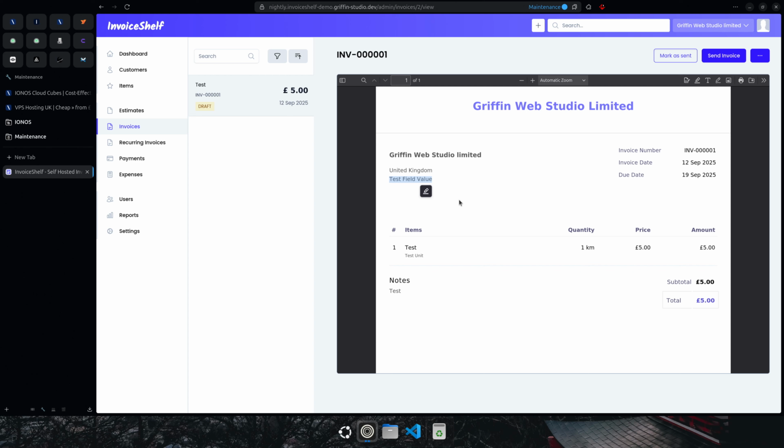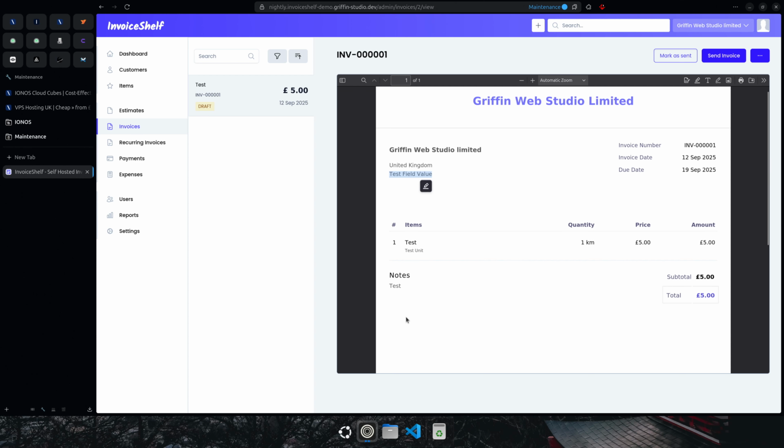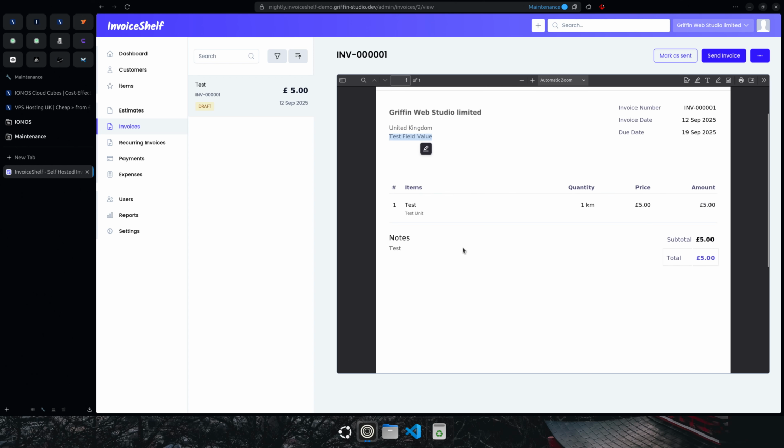Now, the problem is, of course, as you may have noticed, it only appears over here, right? So it only appears under the address. It may not be ideal in your case. In your case, you may want to have it somewhere below the notes, say for instance.